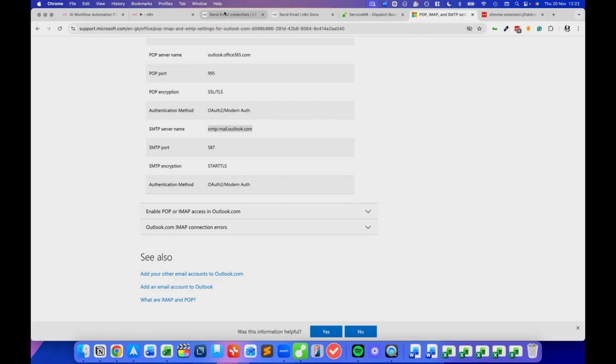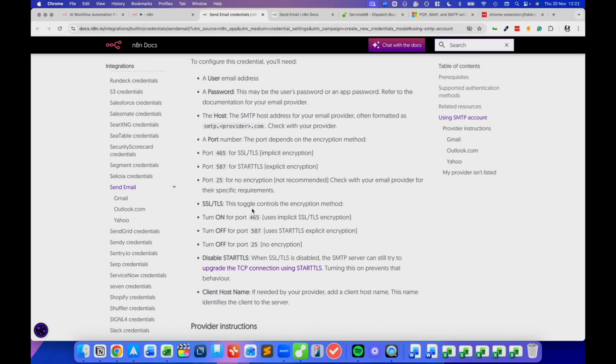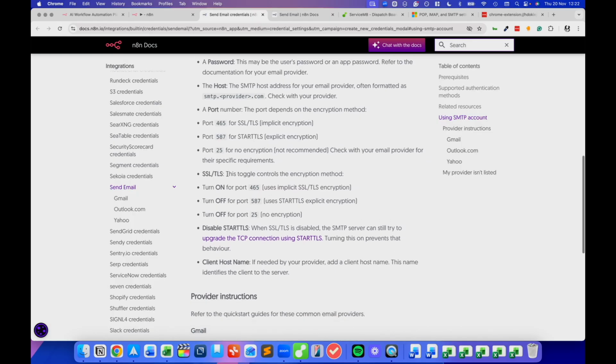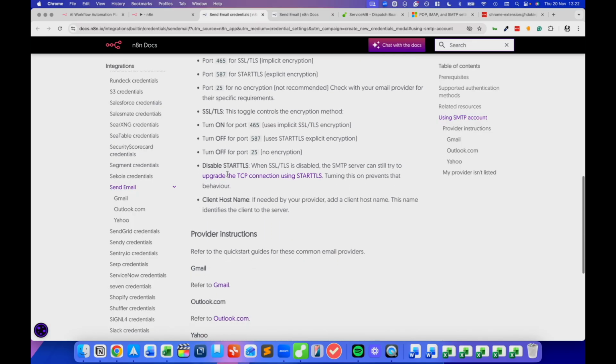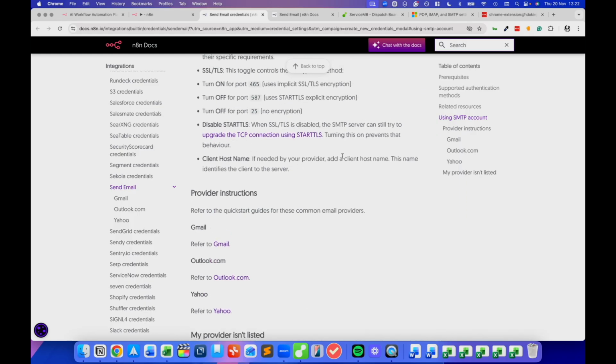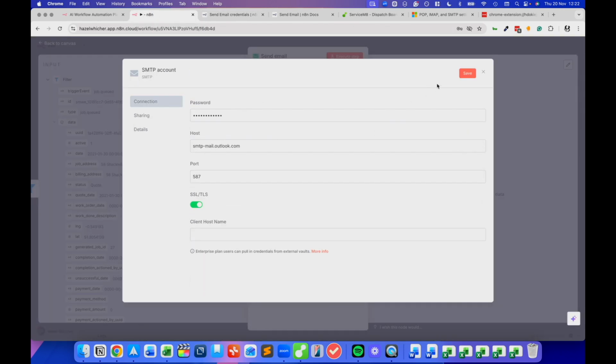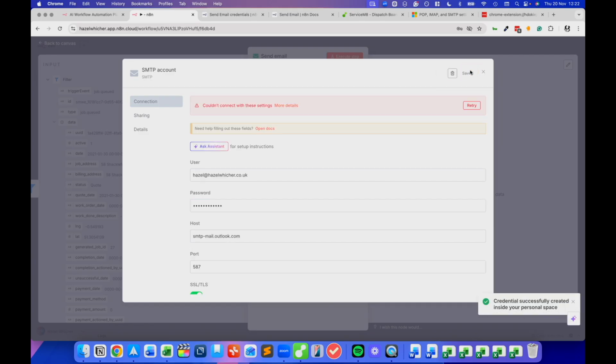Yep. No encryption. Okay. Perfect. Client hostname: if needed by a provider, add a client hostname. Identifies the client to the server. Okay, let's leave it blank for now and just see how we get on. So, let's hit save. Okay, couldn't connect.